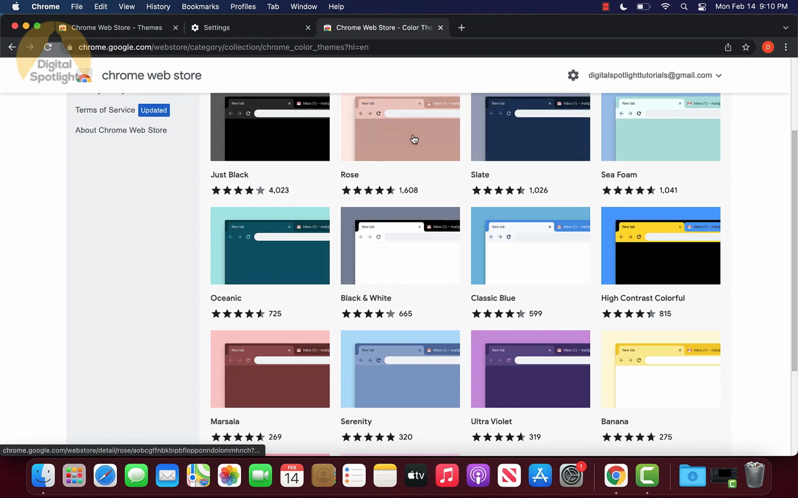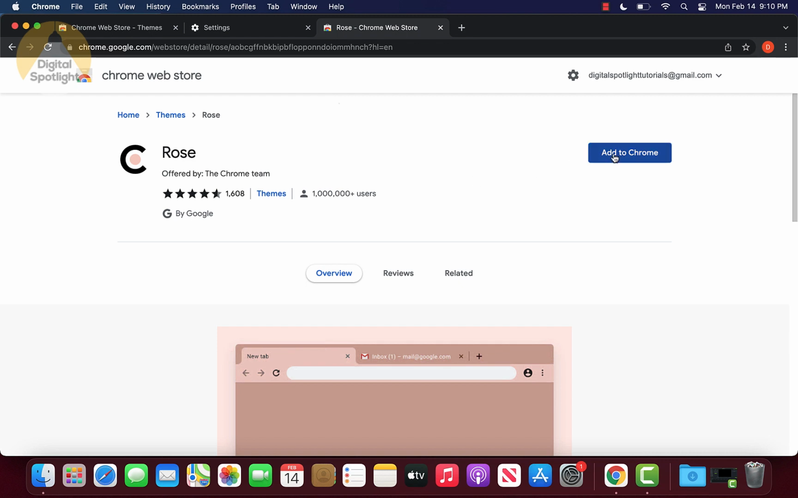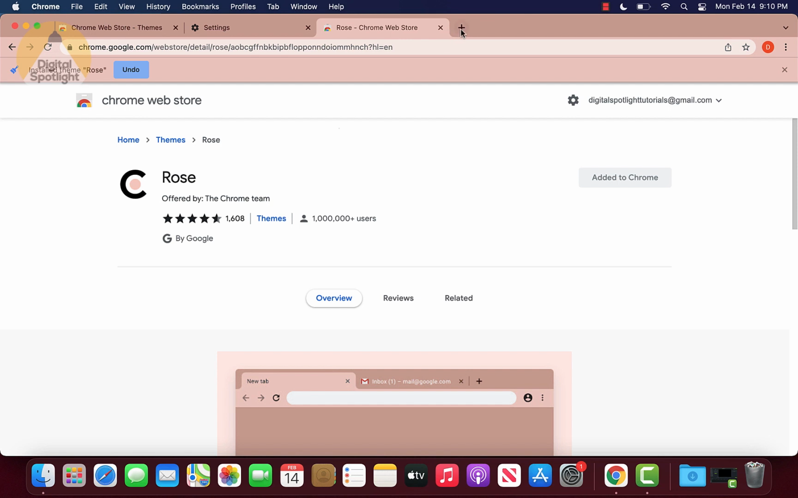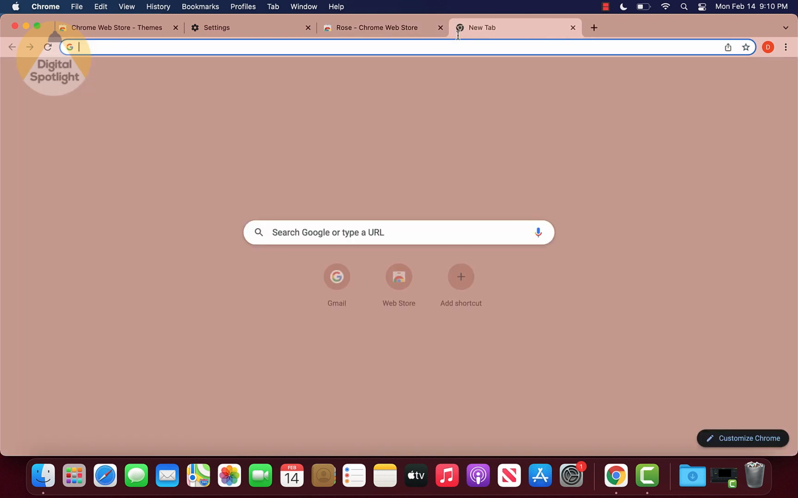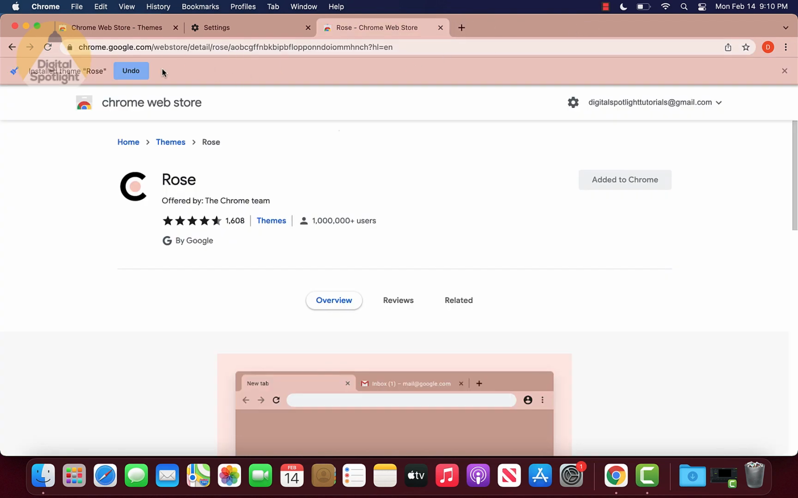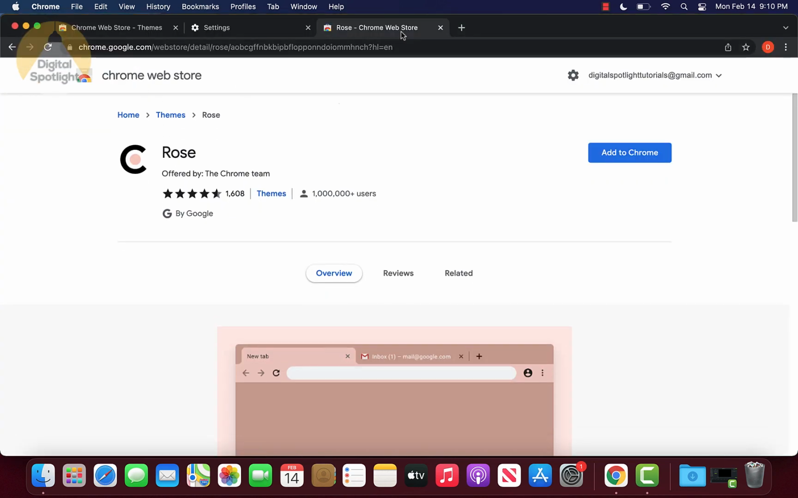And let's say you like the rose theme, for example. You can just click Add to Chrome. And it's pretty instant. So you can see it did change to the rose theme. Opening up a new tab, you can see exactly how it looks. Now let's say you aren't a big fan of it. You can just click undo up here and it goes back to the original background.